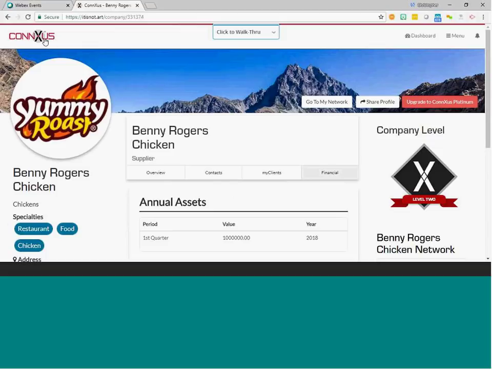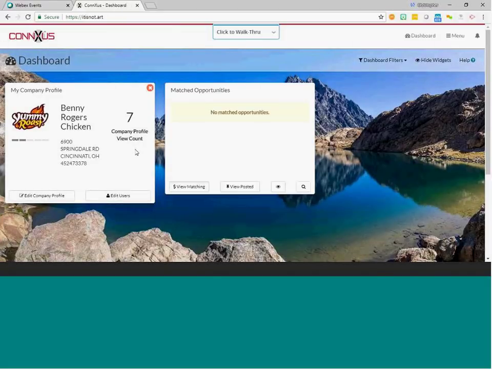And when we go back to our dashboard, you can actually see a company profile view count. You can see how many people have viewed your profile after you've shared it. And this number comprises internal views from the ConnXion side, so anybody within ConnXion that has viewed it, as well as anybody externally outside of your company based on the profile sharing link that you've sent out to them.